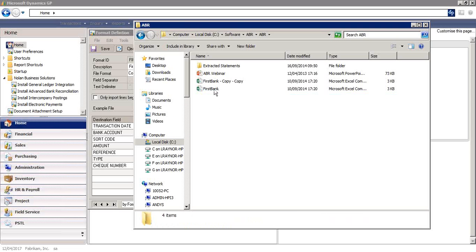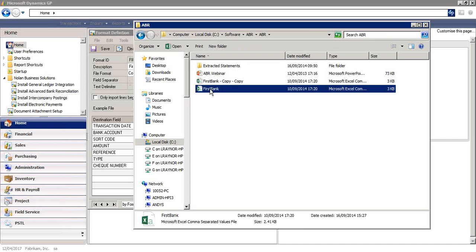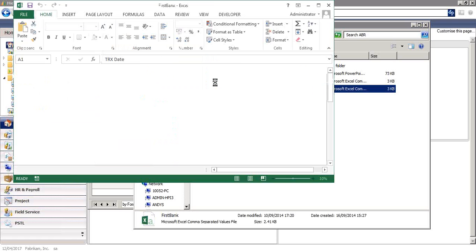As the statements get imported into the system, they're renamed. So I have a folder that contains all of my previously imported statements. So you have to keep putting the statement that you want into the location of where you want to import your file. So let me just open that one.